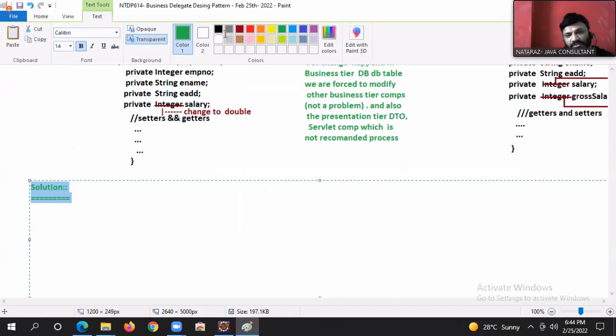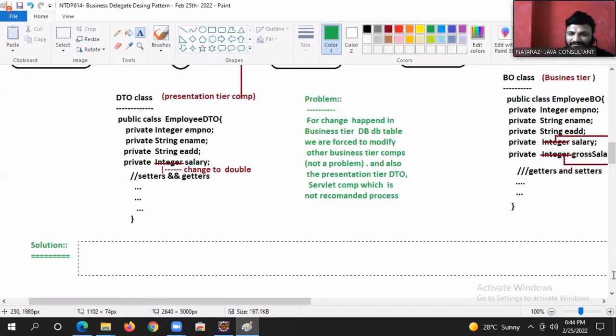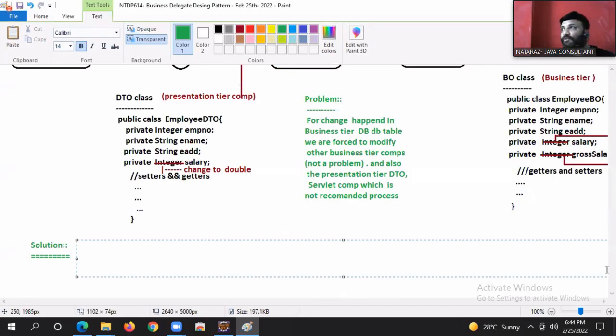What is solution? Yeah, listen carefully. Listen carefully about the solution part, guys. Please listen carefully about the solution part. Everyone, please listen carefully about the solution part. What is the solution part, guys? Convert. Okay, tell me.